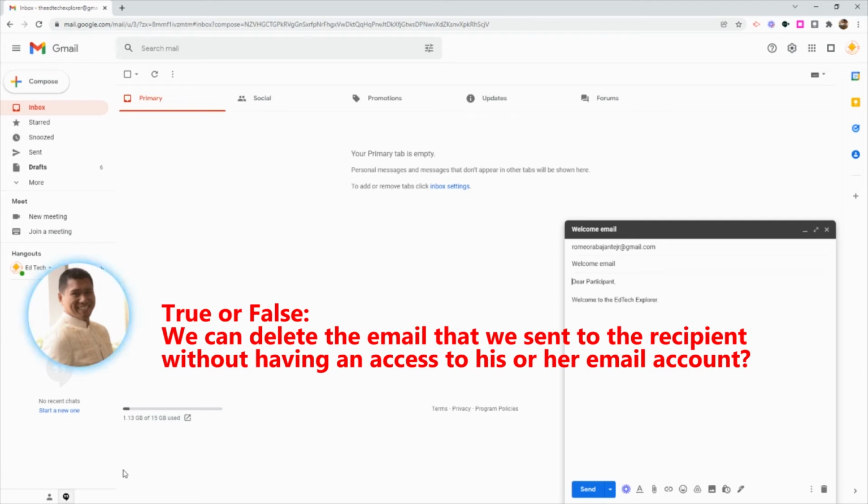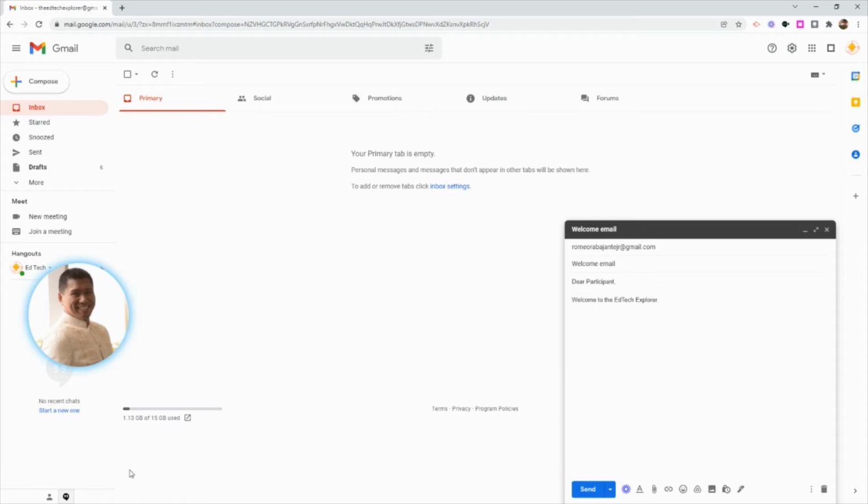True or false? You can type your answers in the chat box or in the comment section, or you can keep it to yourself. Alright? And the correct answer is true. Yes, pwede po nating i-delete ang email na pinadala natin sa ating recipient without us having an access to his or her email account. So how do we do that?